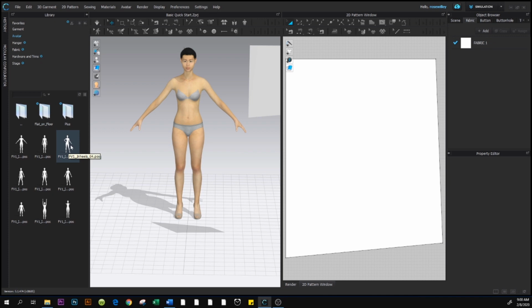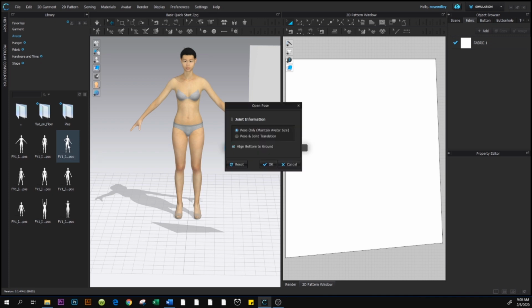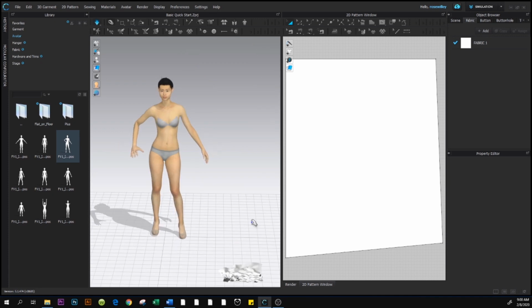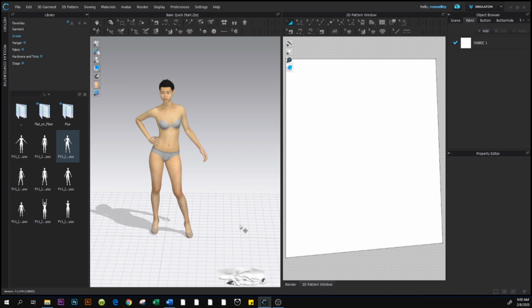Just double click on it and this Open Pose window pops up. By default, Pose Only, Maintain Avatar Size is already checked. You just click OK. And now she changes her pose from the plain old pose to a model pose.